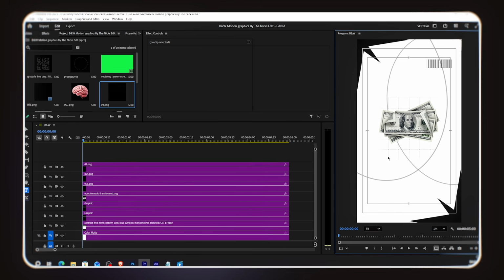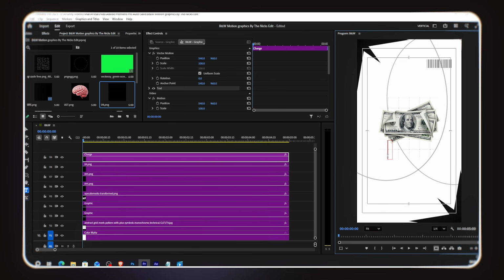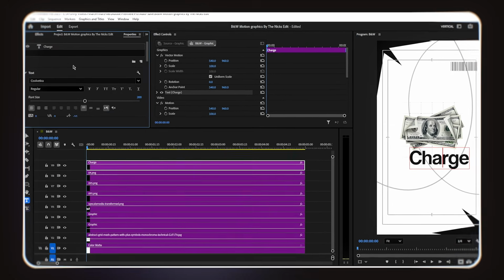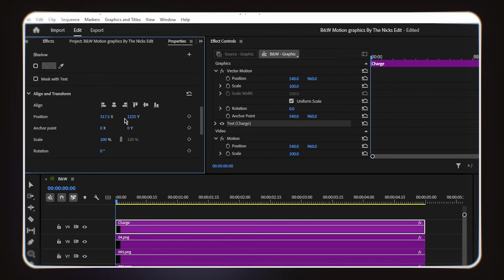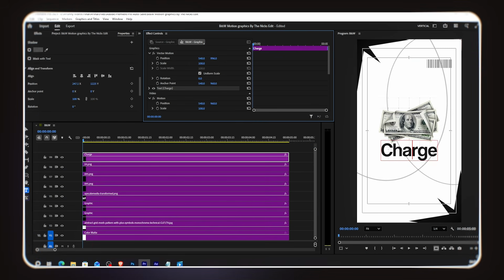Now for the text. I select the text tool and type my main text. I'm using the CoolVetica font for the large, bold text. It has a strong, confident look that works perfectly for this style. I place this main text underneath the money PNG.